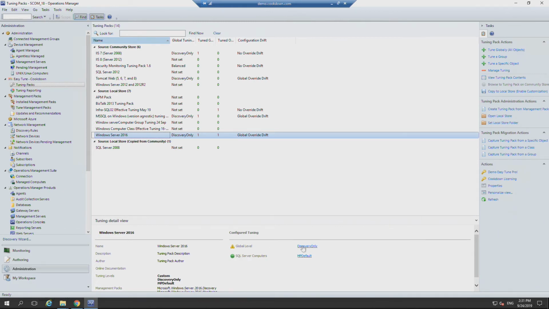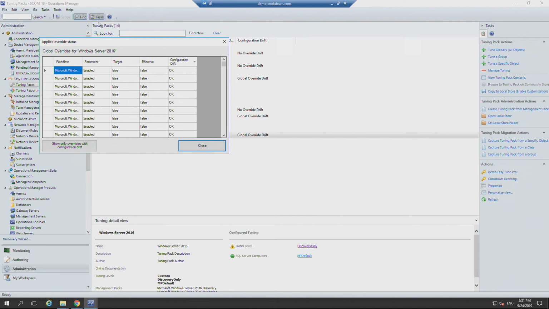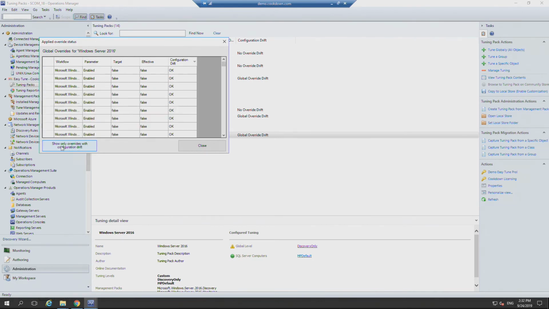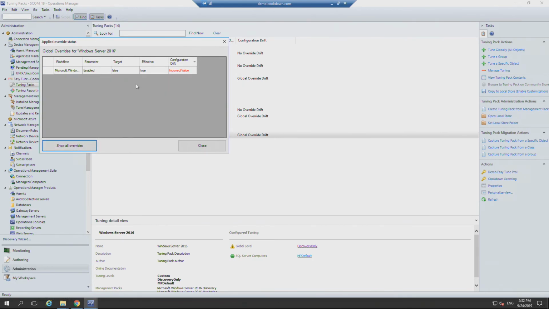So if I drill into this, you get a list of all of the workflows, what you had intended their level to be set at and what's actually effective and whether there's drift or not. So if I click this, show only overrides with config drift, you see the workflow that's been set to something other than what you had intended. So I had intended to set this one to false. Someone's gone in here and set this to true, incorrect value. This tool will show you that.